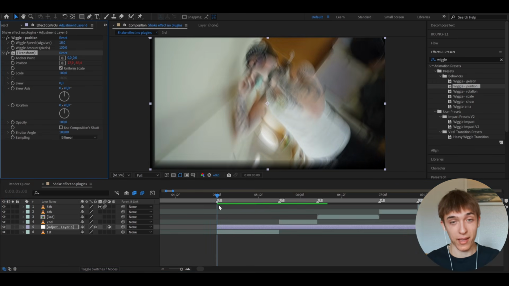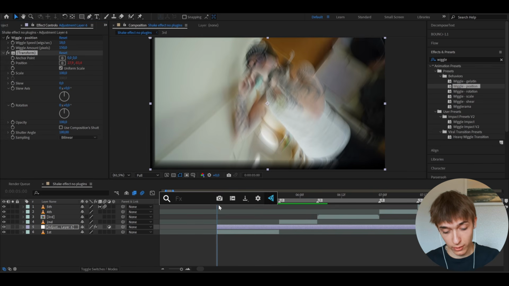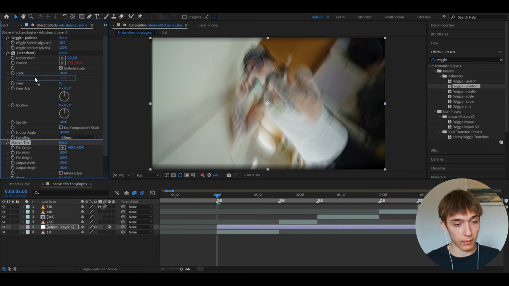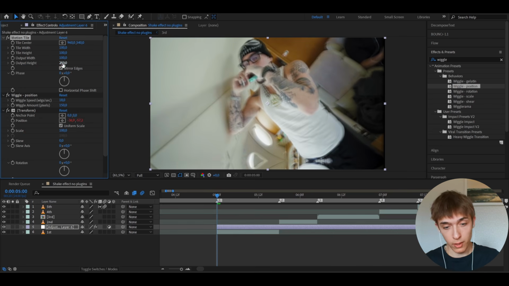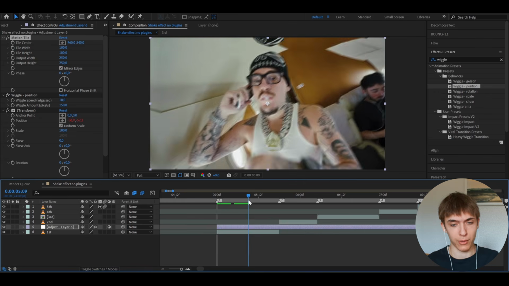And to actually make this not suck, we can add the effect called motion tile and add it on top of every other effect, and just turn on mirror edges and make the output height like 250 and the output width like 250 as well, because that's going to remove the black bars that were kind of annoying actually. I don't really like that. I don't think you guys like that as well.